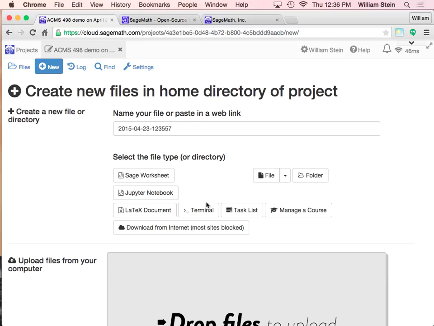The way it works in SageMathCloud is for every terminal you create, there's an associated file. And that allows multiple people to open the terminal at once and see what the other people are typing. And you can sort of come back to it later. So you can give a name to your file. It defaults to the current time. I'll just call this my terminal.